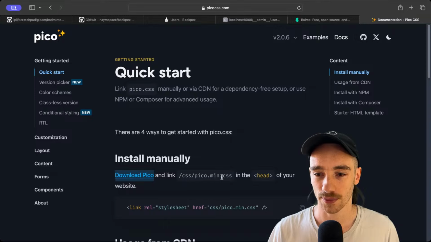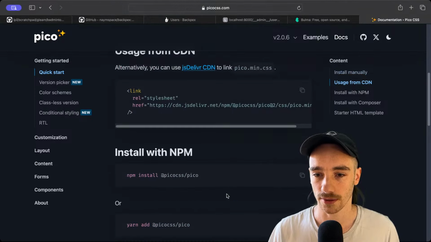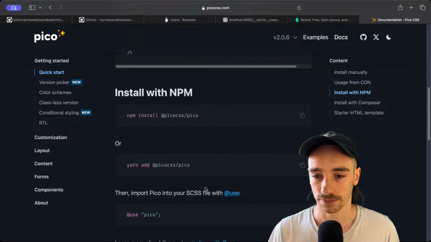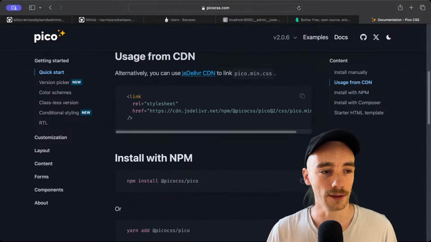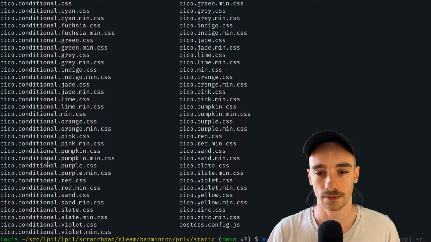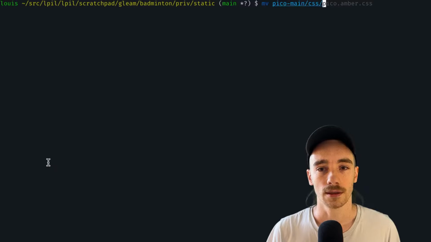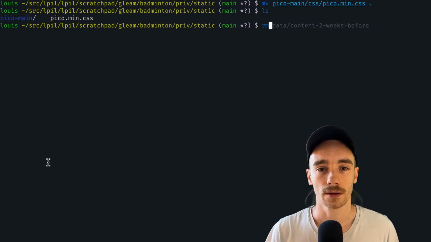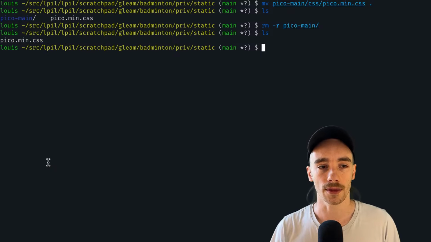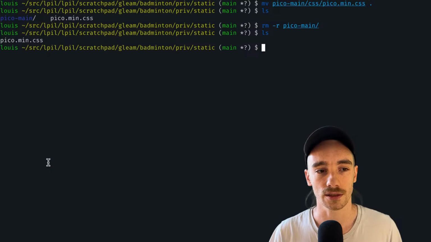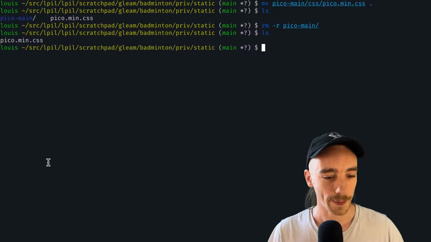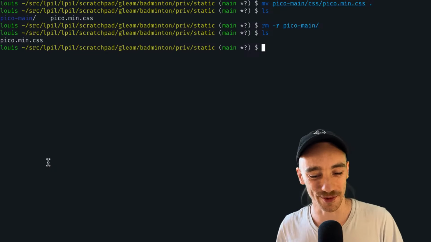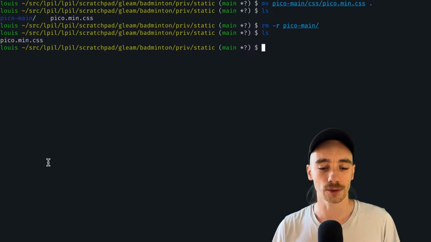And then link CSS, Pico CSS min. Okay, so I can just ignore the other things, I suppose. Okay. Pico.min.css here. Nice, and then let's get rid of all the other things. Pico main, hooray! And then we need to serve static assets. Average minimal CSS library. Probably better to download from CDN.